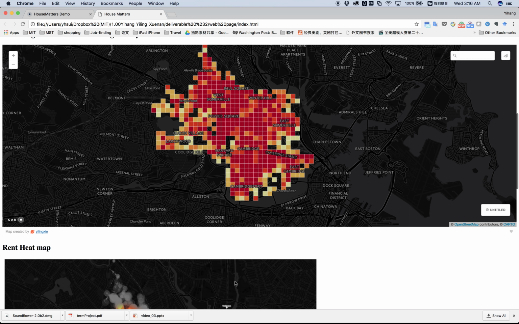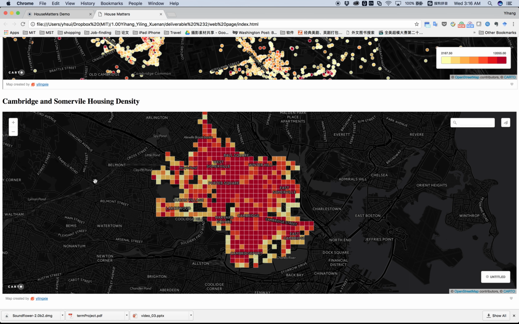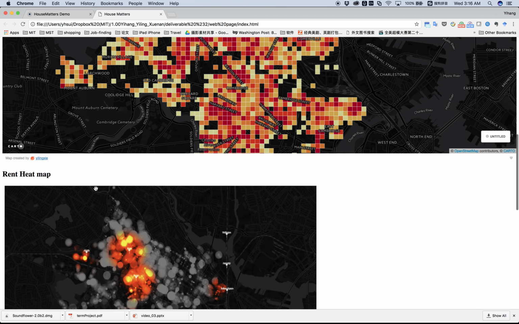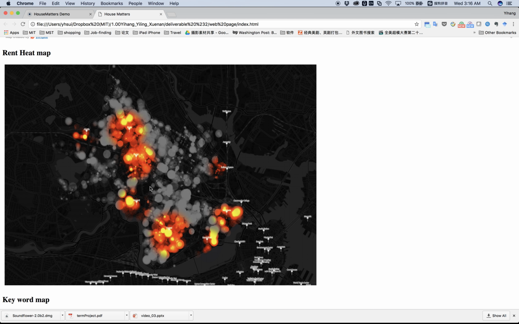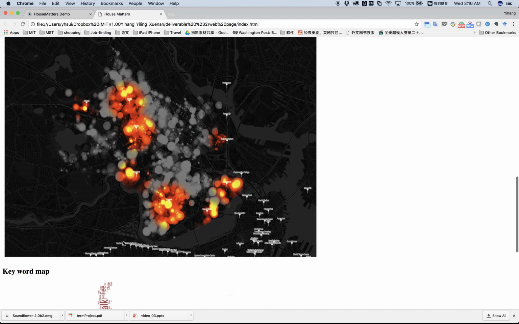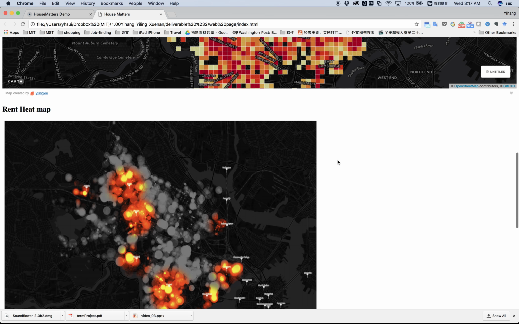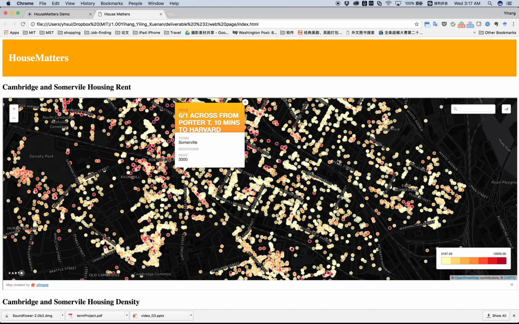And also, we show the housing density in Somerville and Cambridge, and we can see that the center area is where most rental housing is available. We also have a map that shows the rent heat, and without doubt, central Cambridge has the highest rent. We also have a demo of the keywords that we're going to analyze, and we're trying to make this interactive next week. Basically, here is just a demo of our visualization, and we will make some statistical analysis and a regression analysis.